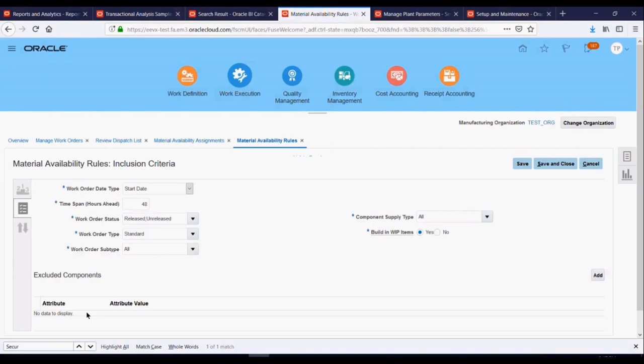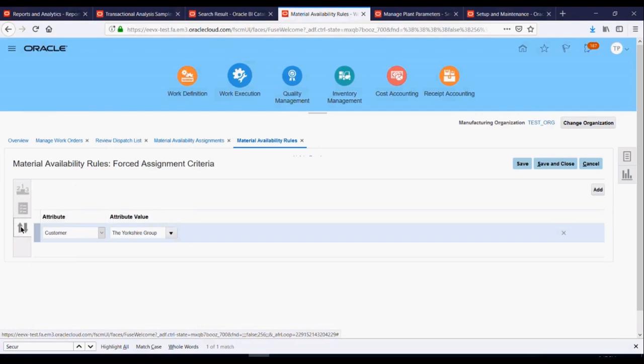Can you have multiple inclusion criteria? What do you mean by multiple inclusion? In the form you are seeing, if you save this, it gets a record. Is this the only criteria you can have, or can you have multiple inclusion criteria? No, this is all the inclusion fields that you can play around with. You can choose different status, different order types, or sub order types if you have. Yeah, this is the only combination. In the inclusion and this forced assignment, I forgot. I think the forced assignment was that if there are orders from this customer, they are immediately assigned the material or something like that.